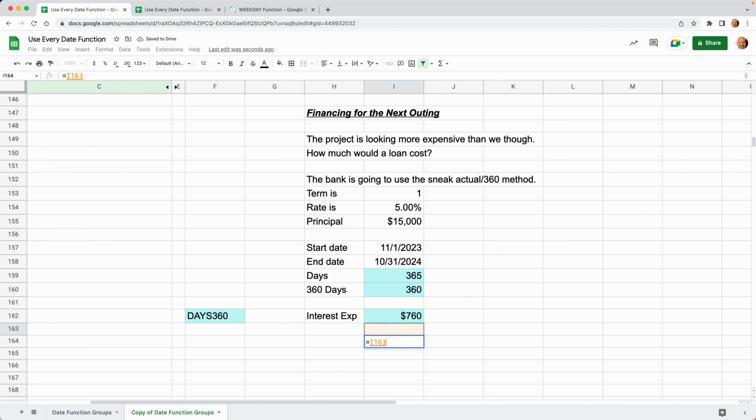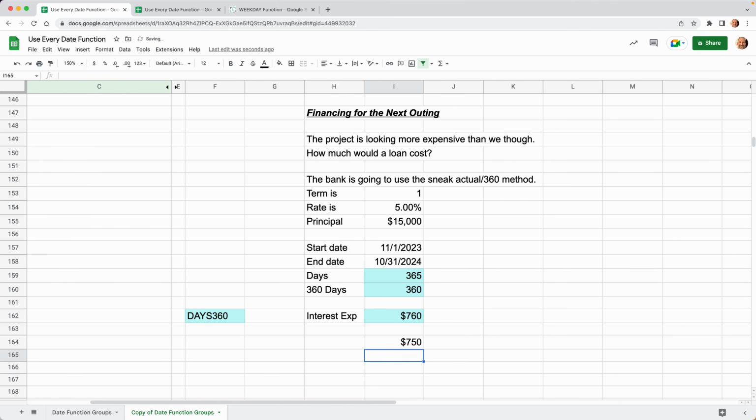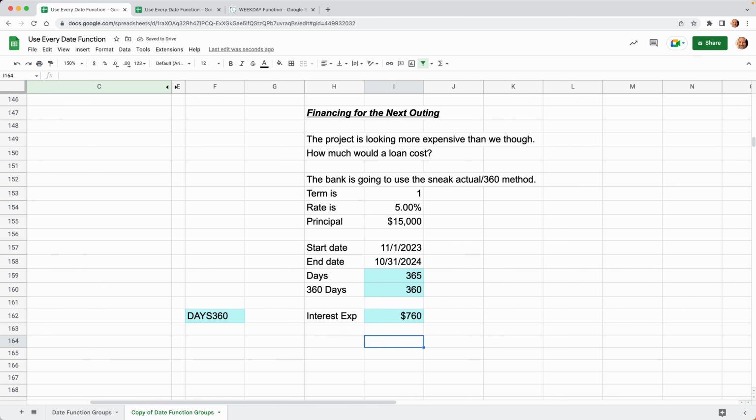If you just did this 15,000 times 5, like a normal human being, you'd have $750 of interest. So the days 360 function will let you calculate how much interest you're going to get charged at the banks. Put in your fine print that they're using the 360 day counting method.